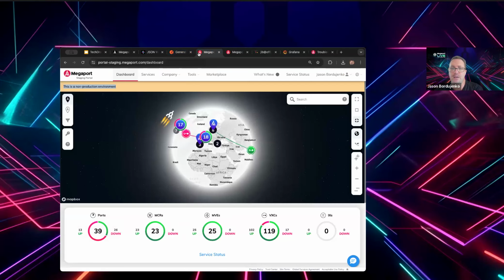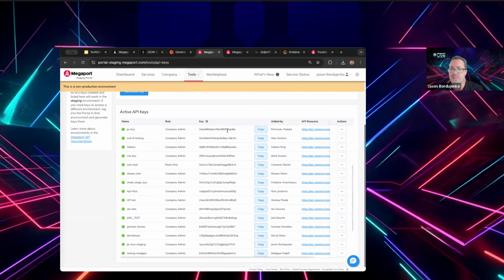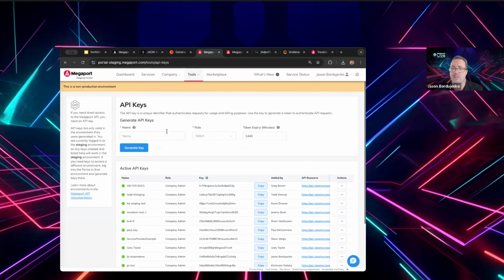So the first step, and I did have the staging portal open before, is creating that API public and private key. So if we head over to the tools menu, you'll actually see there's an API key generator. And there's quite a few keys that are here in our staging environment. I'll be creating a new one for the demo. So demo JB in this case.